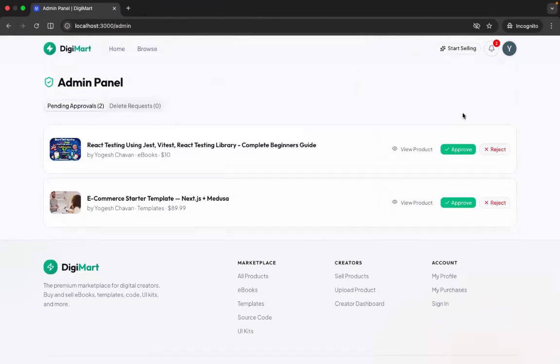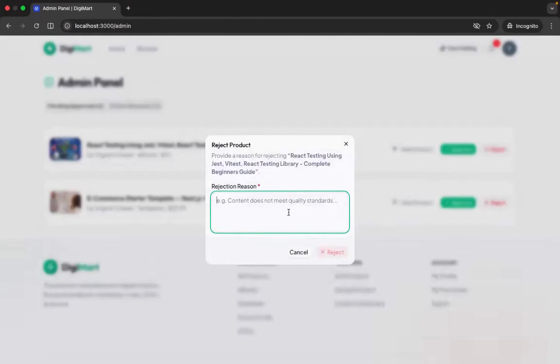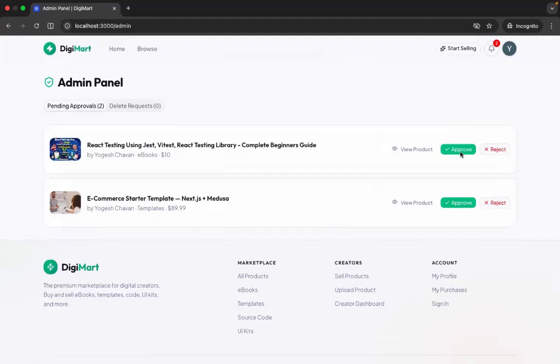So this looks fine to me. So I can approve that. You can also reject that. So if I click on reject, you can also add a reason for rejection. So the person who has created that product will get to know why it is rejected. If he is missing some information, you can mention that. So that user will be able to know that he needs to make some changes. So right now I don't want to reject. So what I will do is I will approve this particular product.